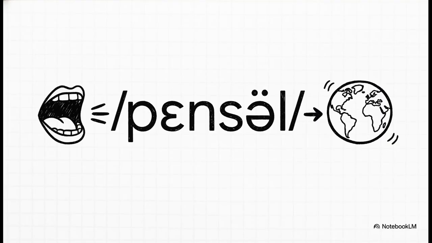First things first, how do you say it? This spelling here, that's the International Phonetic Alphabet, the IPA. It's basically this universal code that tells anyone, anywhere on the planet exactly how to pronounce pencil. Pretty straightforward, but this is where things start to get really interesting.